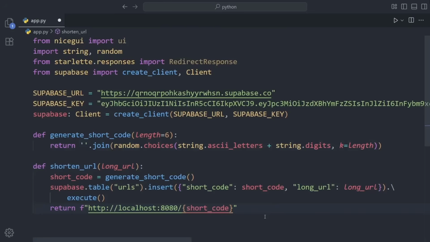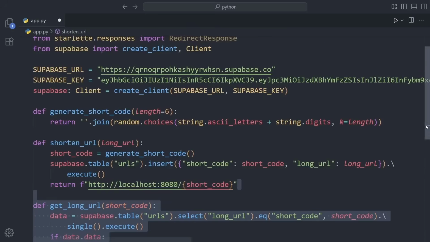This is the link that will display to the user so they can share it. For this demo, the link uses localhost, but when you deploy the app, you can change it to a real domain. It's also a good idea to validate the long URL to make sure it's in the correct format and prevent broken redirects.